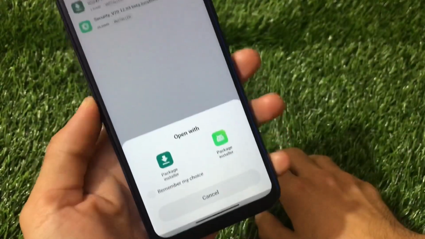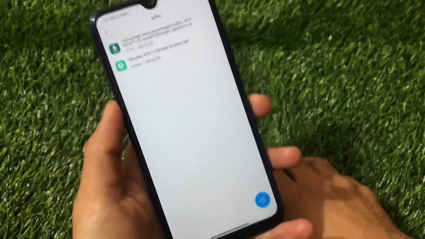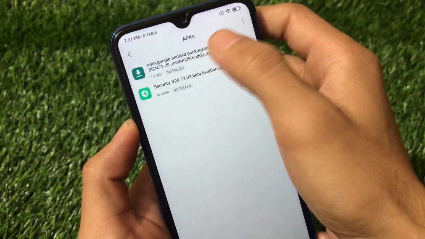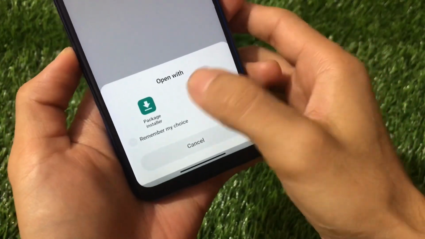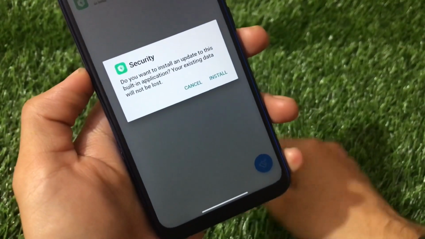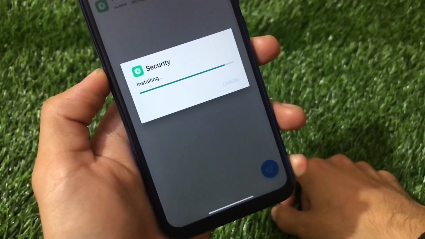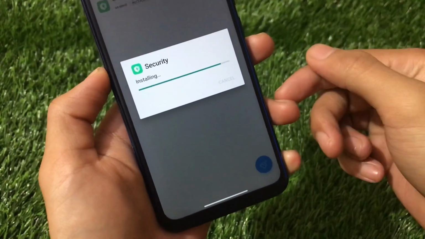So just click this, and then you need to install this package installer. I already have it installed, so that's why it's showing me like this. You need to install this package installer first. The link for this file is also in the description, and you'll be able to download it. The second file you need is the security app. It will not be installed by the default package installer, so that's why we use the Google package installer, and then click on install. It will be installed successfully without any issues. Just wait for the installation to finish, and we are going to get back to this app very soon.